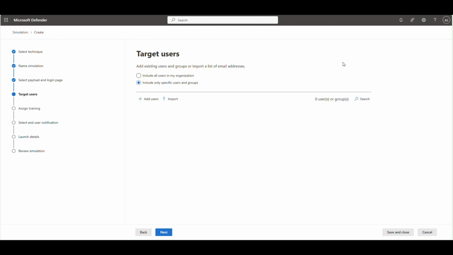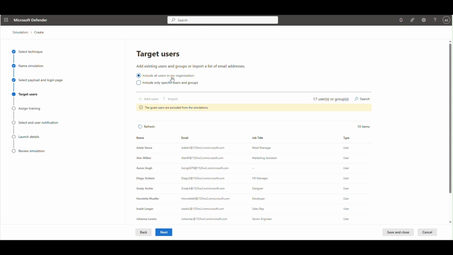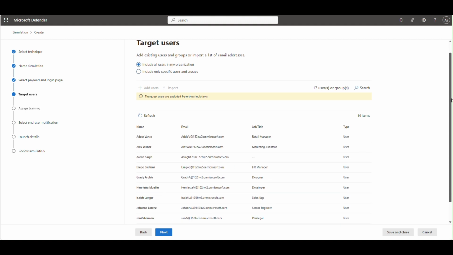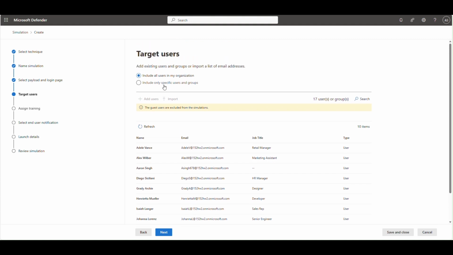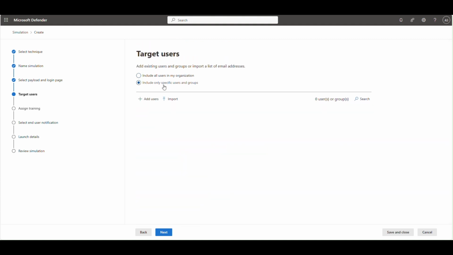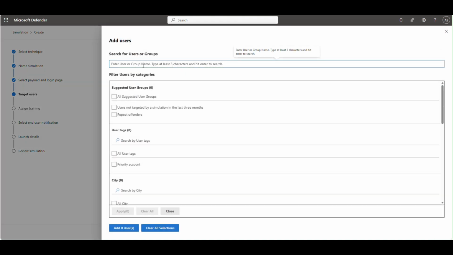Next, we're going to go for the target users. So this is who do we want this simulation to target. So there's two options here. We can do include all users in my organization. So as you can see here, I'm going to then send all of the emails to these people. However, we might only want to include certain people in these simulations, and we don't actually want to send the simulation out to the whole department. So to do this, you can just press include only specific users and groups, just click add users. I'm going to send an email to myself, so I'm just going to search for users or groups.